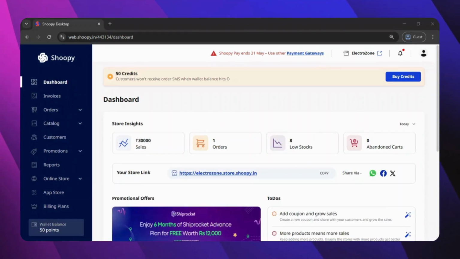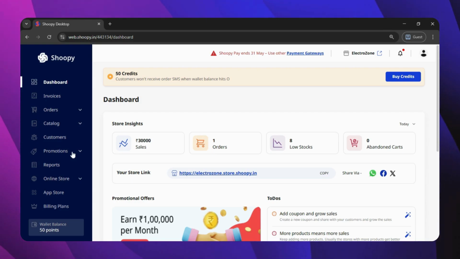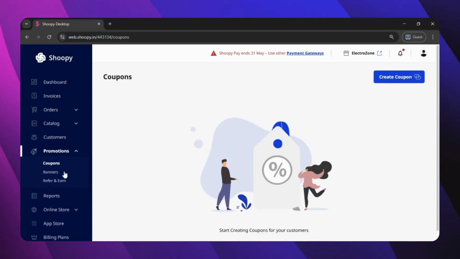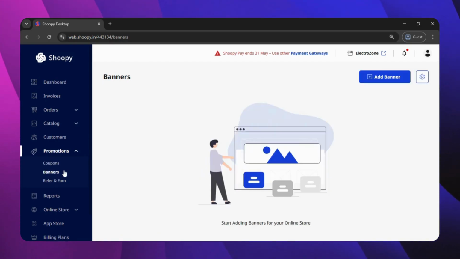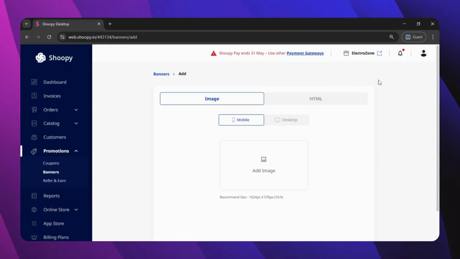Banners are one of the most effective ways to communicate and engage with your customers. To add a banner, let's head over to the Banner section under Promotions. Then click the Add Banner option. You'll see 2 separate sections, one for mobile banners and another for desktop banners.